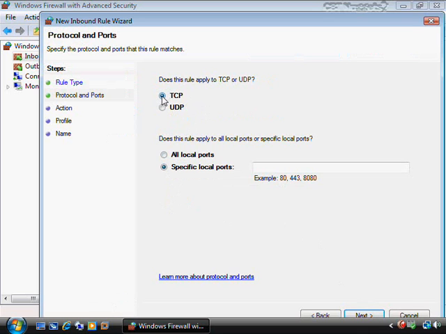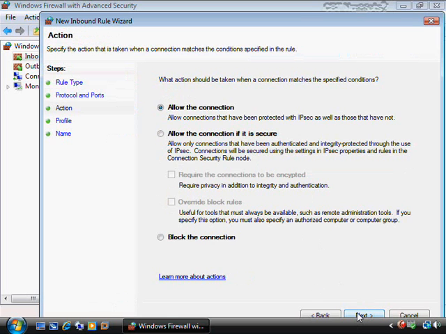I could say it's going to apply to TCP and all ports, or a specific port, maybe port 23 for my telnet traffic, for example. And I could say allow the connection, or allow the connection if it's secure, and then I can even require the connection to be encrypted, which might be a good idea for telnet, because normally that is passed in the clear, and I might have sensitive information that goes across the wire there.